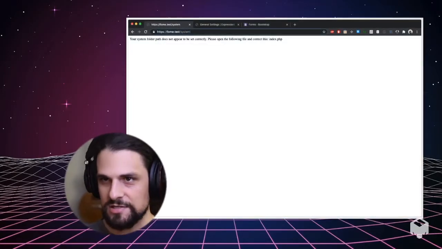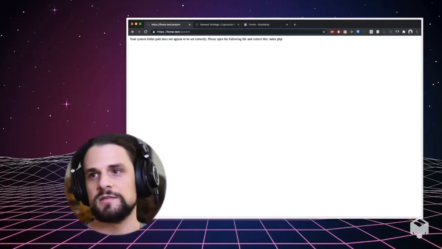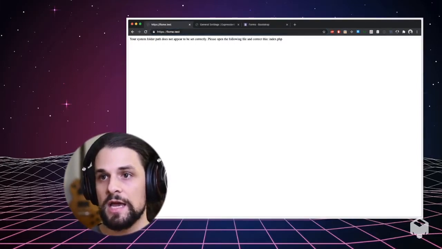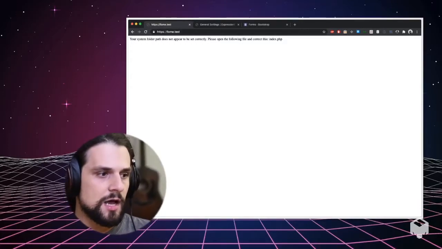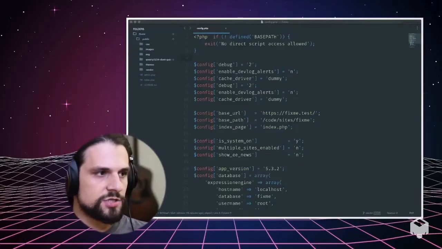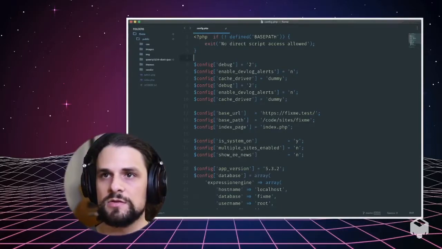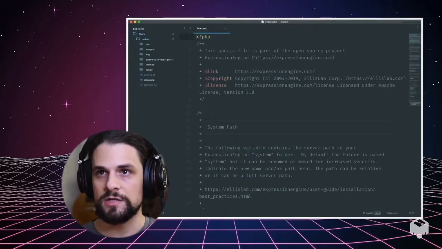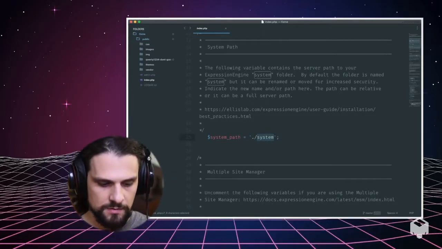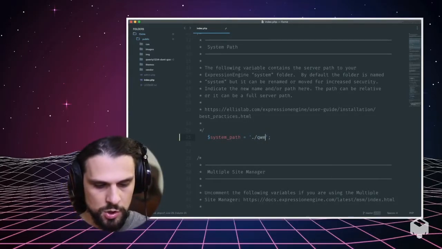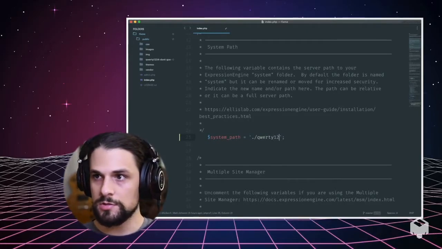Right, and that's actually because my system is loading the index file and it's saying, hey, your index file isn't set up right. And it's not, because we just changed the location of the system path. So now, next step, let's go into index.php and tell it that our system folder is QWERTY1234.